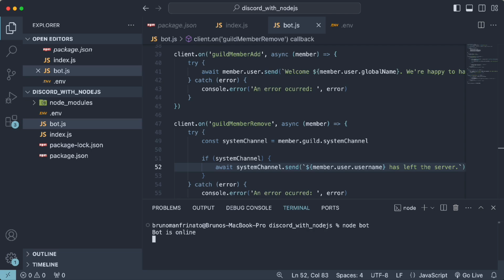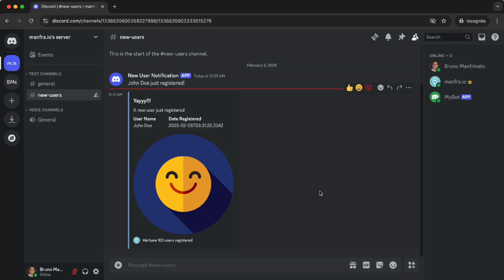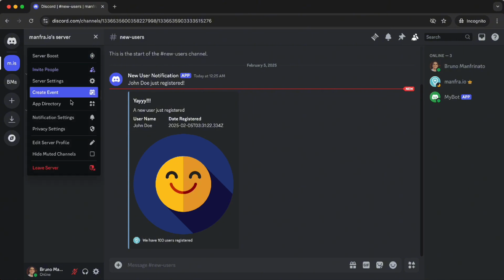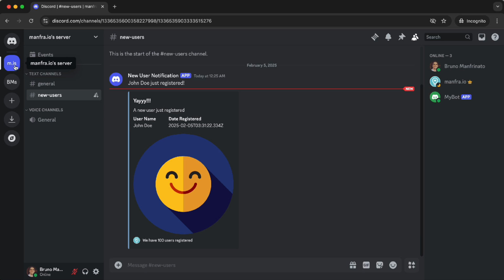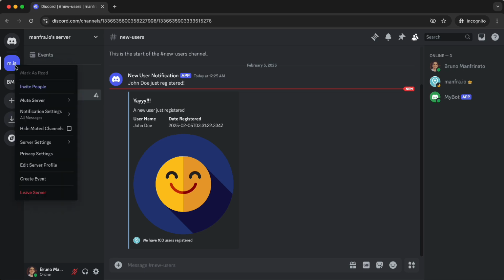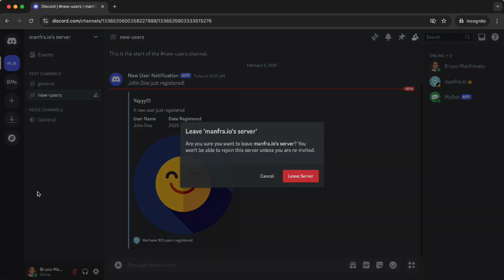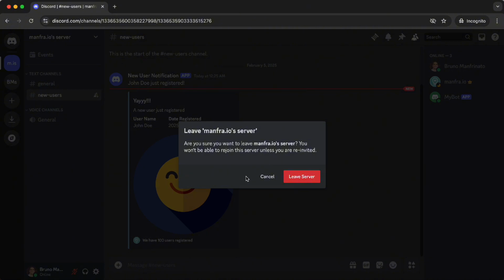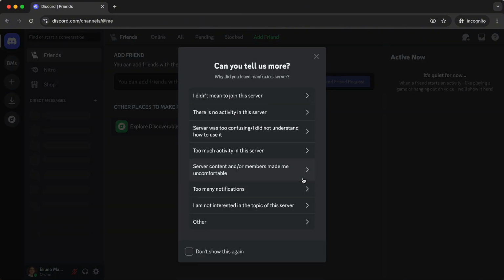Okay, and on the Discord from the incognito window, I'll leave the manfred.io server, so we can click on the drop-down server options here on the top and click on leave server. Or right-click on the server icon on the left and click on the same option. It will ask to confirm. We can click on leave server.